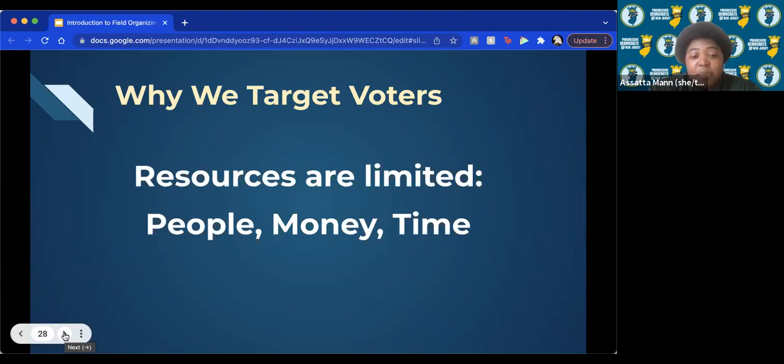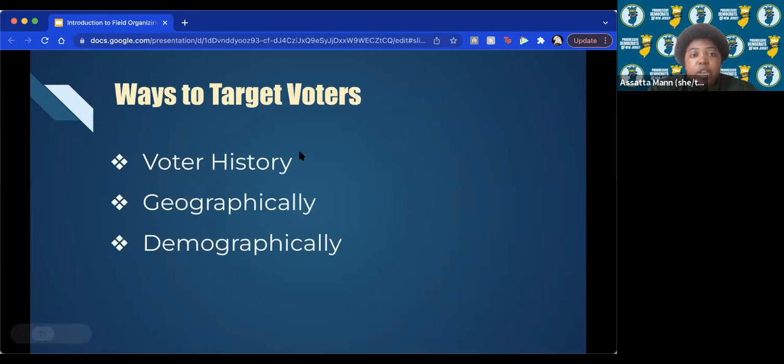And so the reality is we cannot reach everyone. We're not going to have the people to be able to reach everyone. Most of the time, you might not have the money you need, and you're certainly not going to have the time. And so we have to make sure that we are directing all of these resources in places where they are going to be the most effective and have the most impact on our voters. So there's really three traditional ways to target voters. Number one is going to be by voter history, which elections do they typically turn out for.